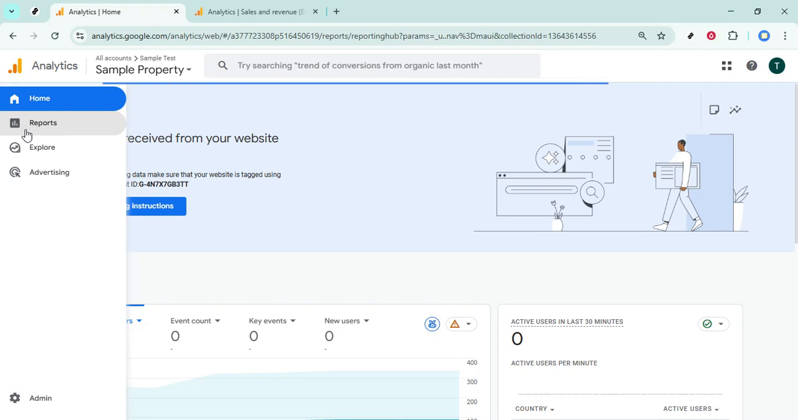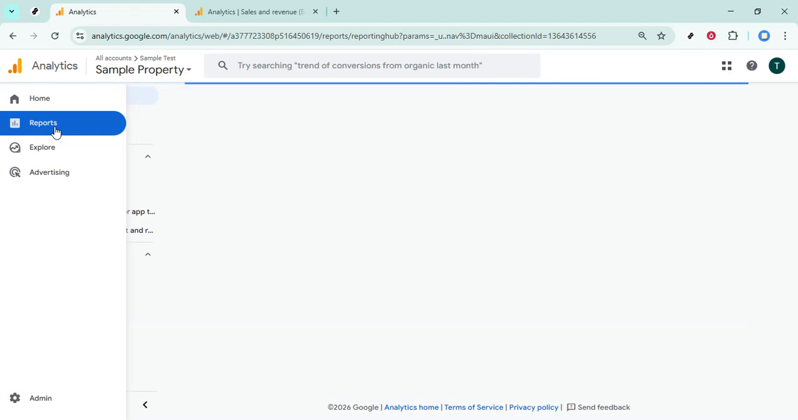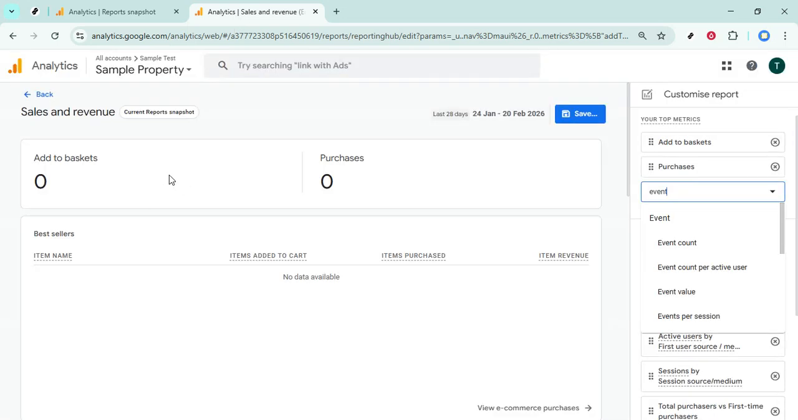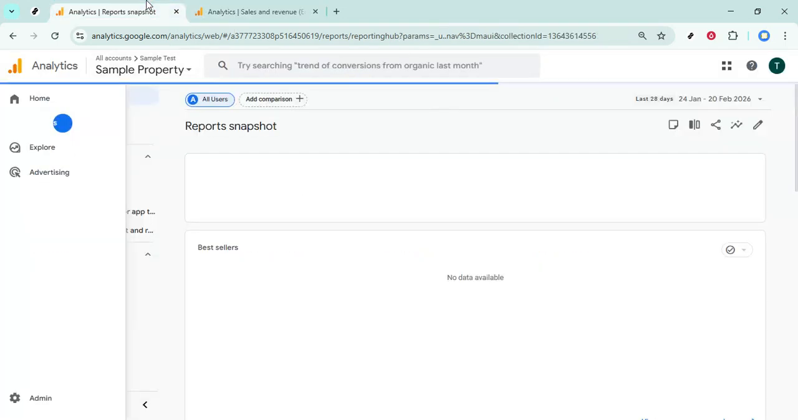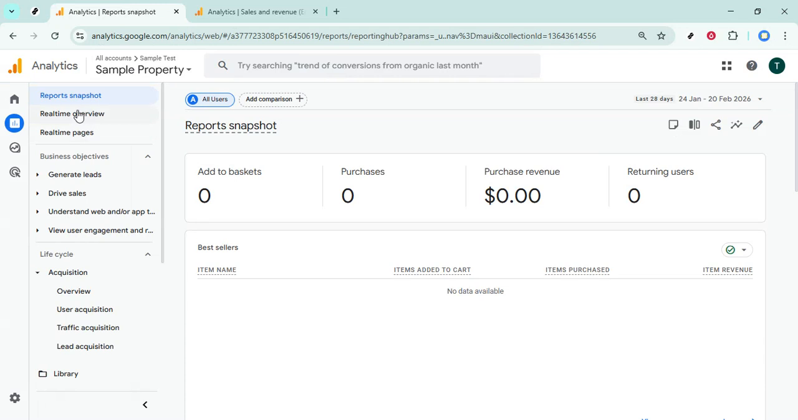On the left-hand side, you'll see a vertical navigation menu. From here, click on Reports. This section is where you spend most of your time looking at standard data views in GA4, such as acquisition, engagement, monetization, and retention. We're going to start from a high-level overview and then customize it to show event value.